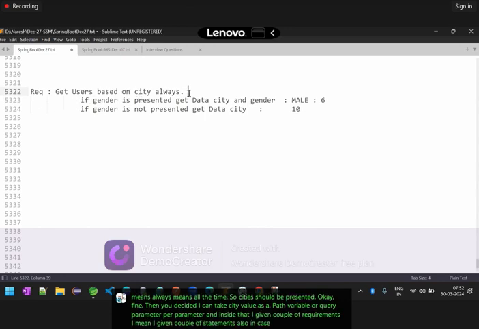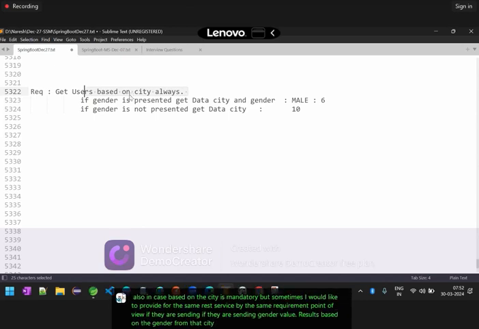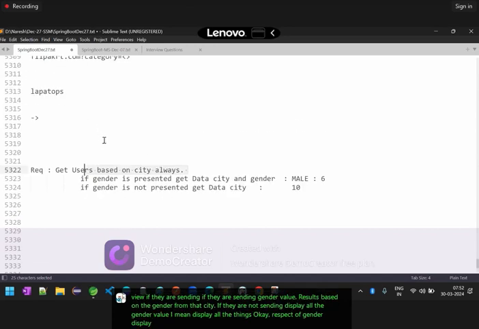In this case, the city is mandatory, but sometimes for the same service, if they are sending a gender value, filter results based on the gender from that city. If they are not sending it, display everything, irrespective of gender. That is what we took yesterday, right?